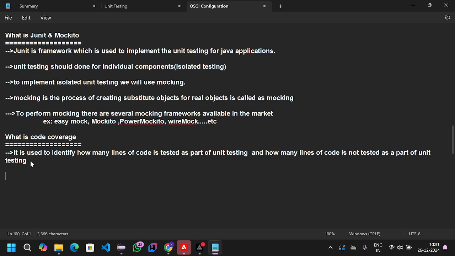The next point is, according to industry standards, 80% code coverage is required. For example, if you are writing unit test cases for any program, according to the industry standards, the coverage should be more than 80%.